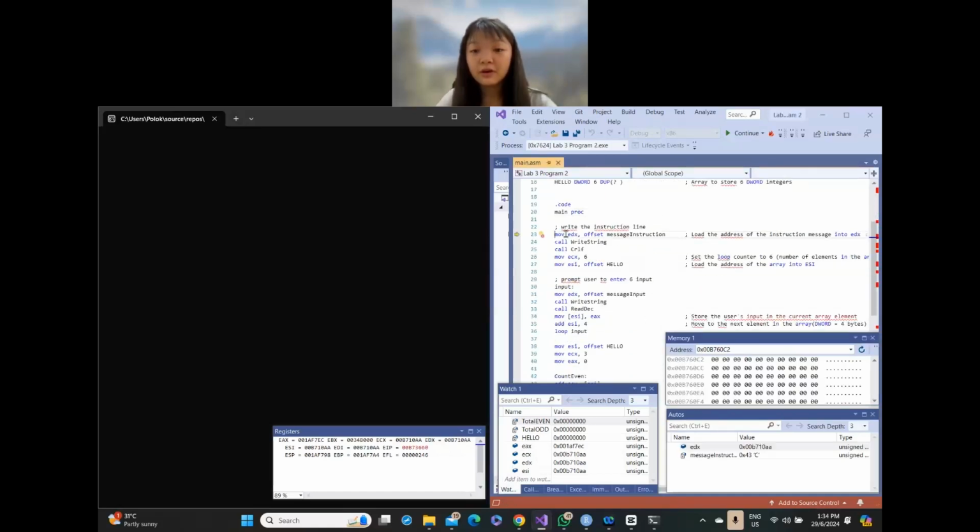The first instruction is to write the instruction line. First, we load the address of the instruction message into the EDX, which means that we put the address of the message instruction into EDX. As you can see now, EDX has loaded already. Then we call the WriteString function, and it will write out. After that, we call the CRLF function, which means that we skip a line.